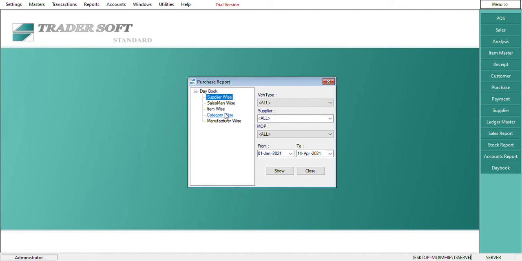For the supplier wise purchase report, click on the supplier wise button, select voucher type, select the customer supplier name here, provide all details, and click on the show button. Then you will get the supplier wise purchase report. The same process applies to salesman wise, item wise, category wise, and manufacturer wise purchase reports.